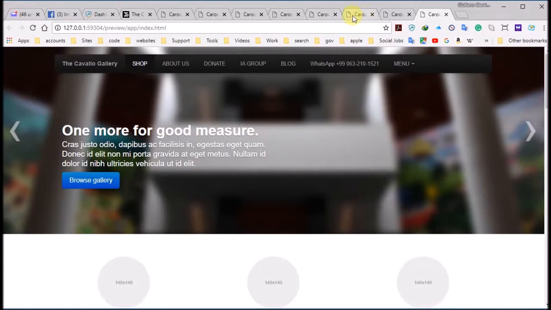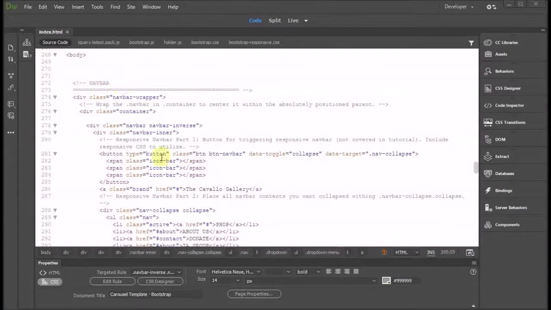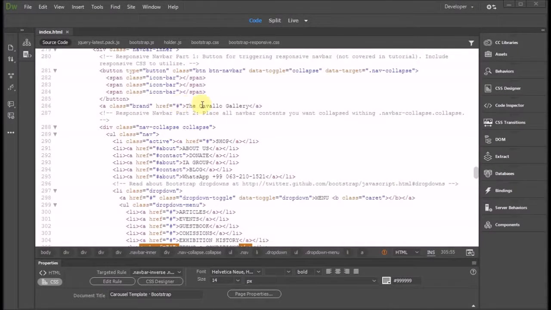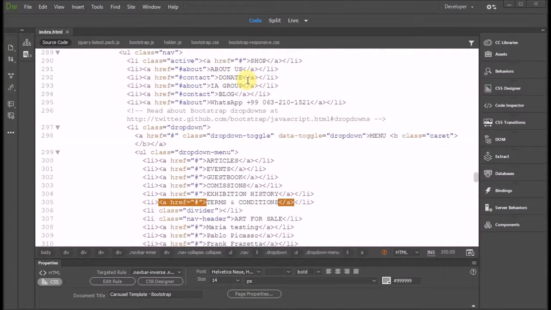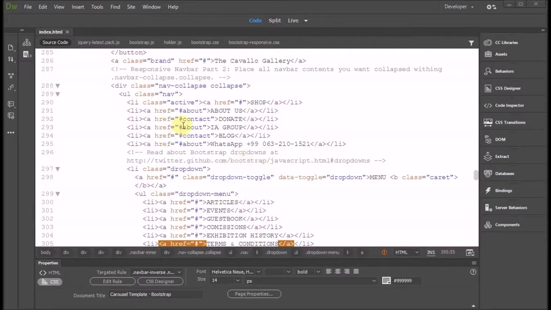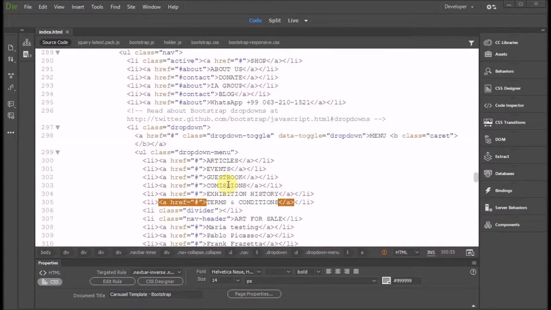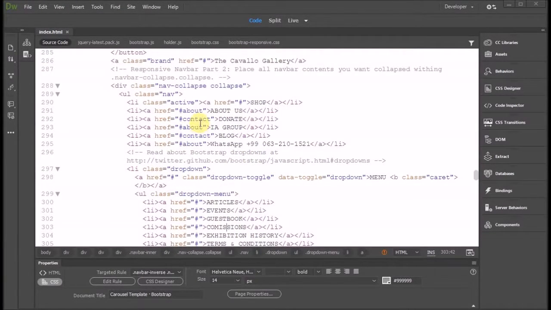So I'll show you really quick the code. Let me go to code view, and here it is. Here's the nav bar, the menu, and the beginning of the menu is right here, the title of the site, and then follow all the other links or tabs for the menu. You can go through the code and take your time to go over it and see the differences. Here we have a divider, a nav header, and a drop down menu. There are different things that you can do in the menu, and take it from there.